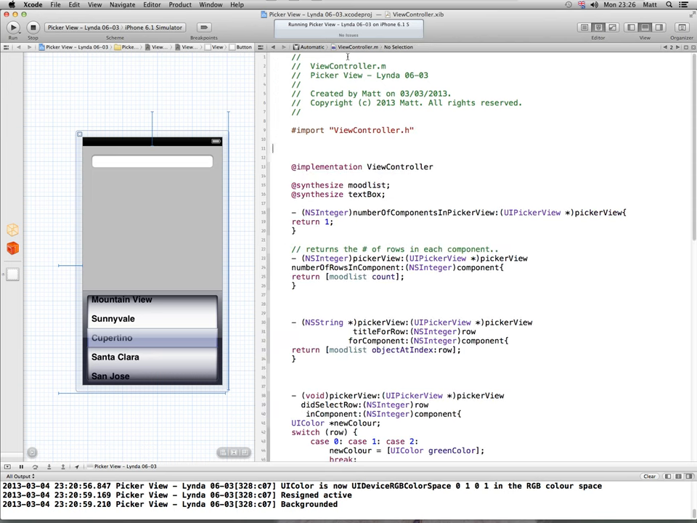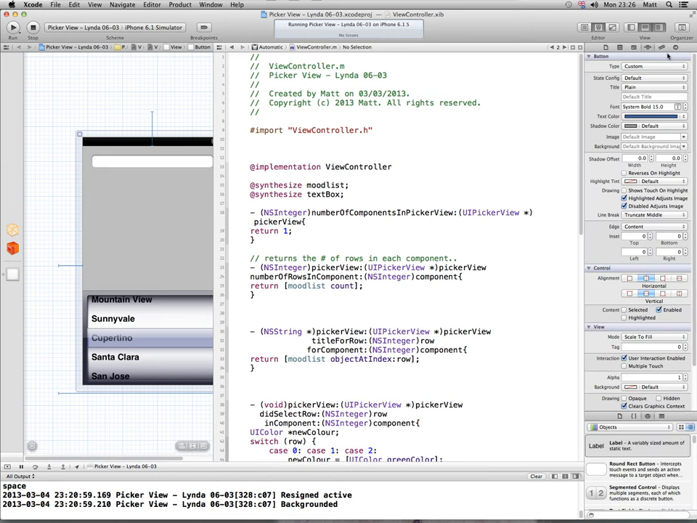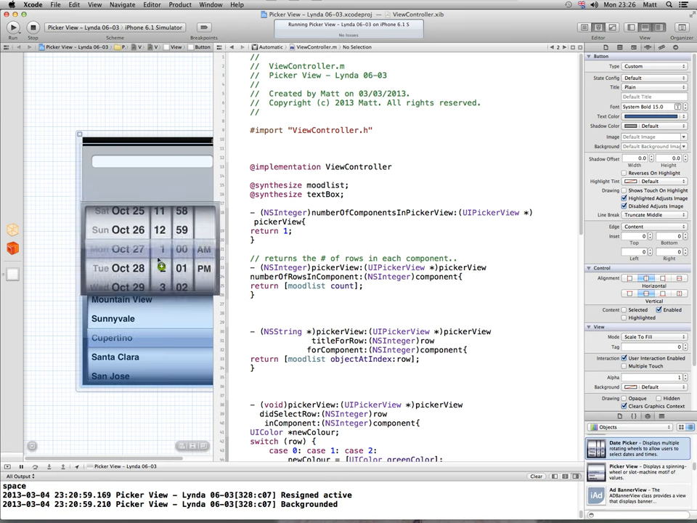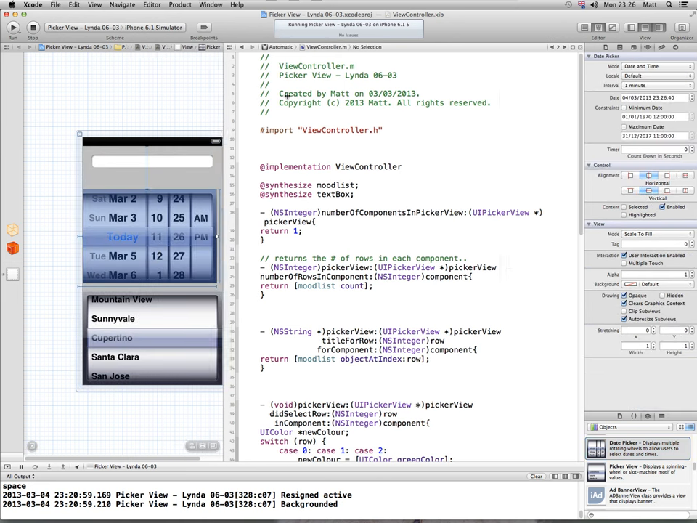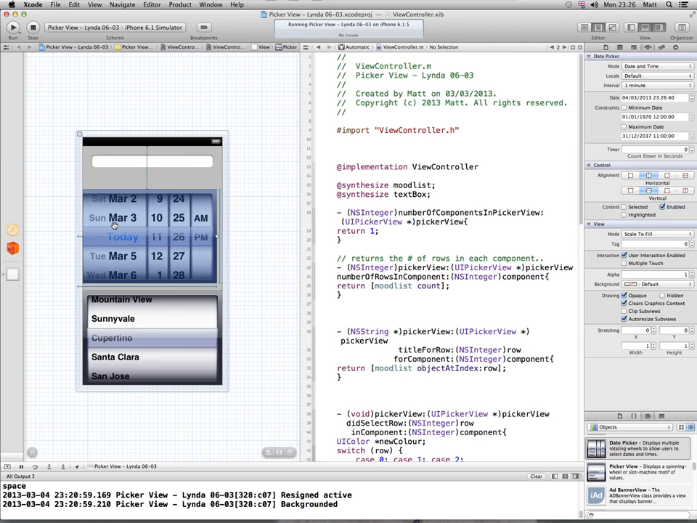If I go to viewcontroller.m, we'll see here we return the number of components in the PickerView as 1, because this one wheel, this wide drum here, is 1 element. If you had a date picker, for example, go back to the object library. Where's the object library? There we go. You'd have 4 components: the date, hours, minutes, and AM/PM.